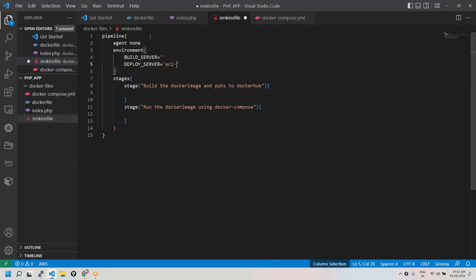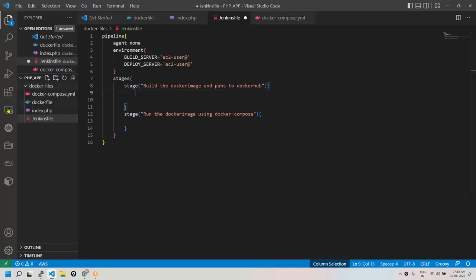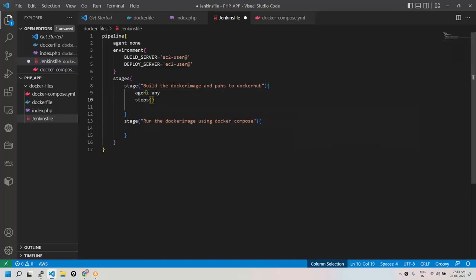So here you will have EC2user@IP. For now, I'm just placing EC2user@IP. Once I create the instances, I'll add the IPs. Done. Okay, for now, that's all. Here. So how do you build it? Docker file is present in the Docker files directory, right? So first what you need to do, agent any, then comes the steps block.